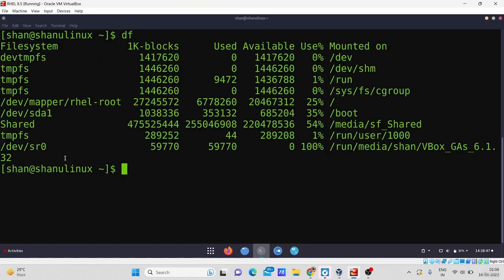When I enter it, you can see it shows me the first column, which is the file system, which contains the different kinds of file systems. The second one is the 1K-blocks, which is basically the size. Then the third column is used, then available, then use percentage, and the last one is mounted on, which means where the file system is mounted.